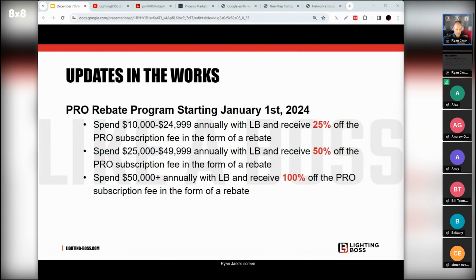But we're going to have a rebate program for the pro version based on how much product you buy. So this is what the rebate program looks like. 10 to 25K, you're getting a 25% rebate back. 25 to 50, you're getting 50% back in the form of a rebate, and 50K plus, you're getting all of it back in the form of a rebate at the end of the year.